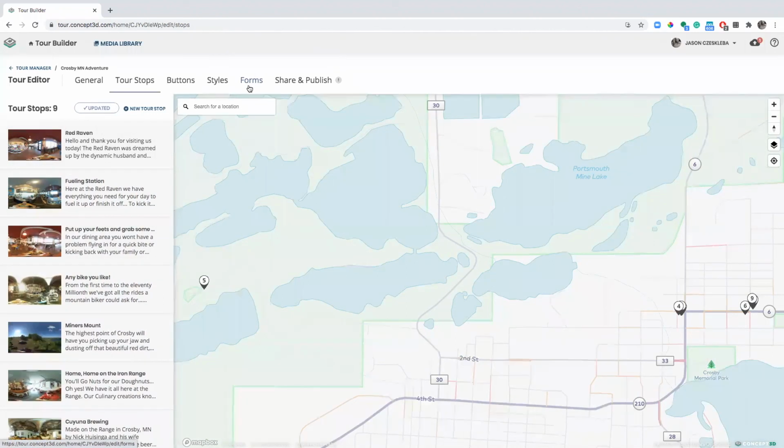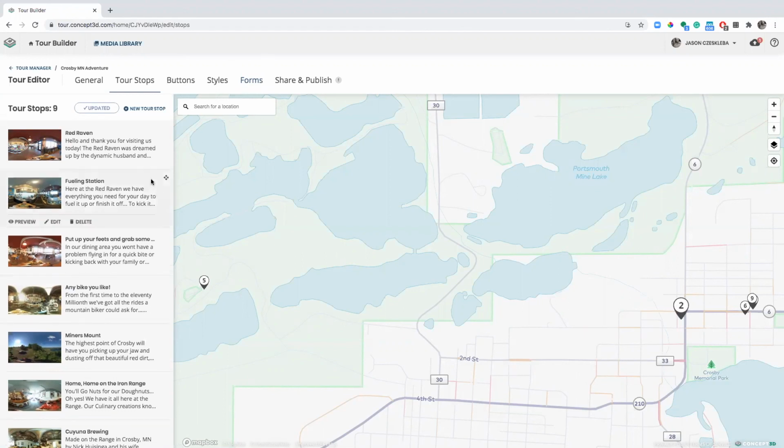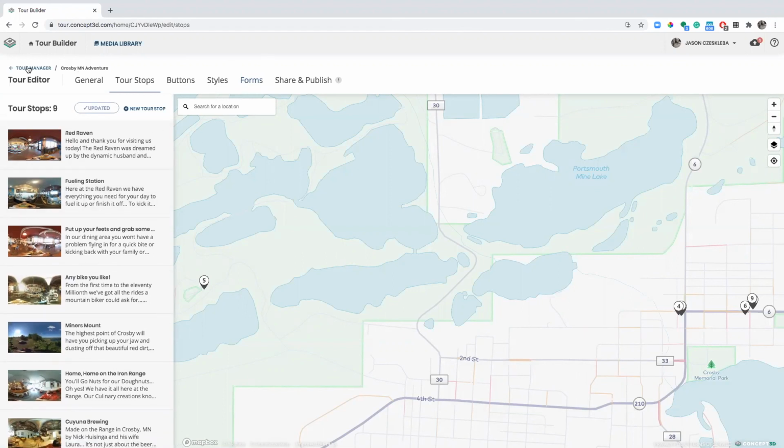So if you do have any further questions in relation to the difference between pricing or anything like that, that's also going to come down to how many tour stops you actually want to have, because our tours are not sold in tours. They are sold in tour stops.